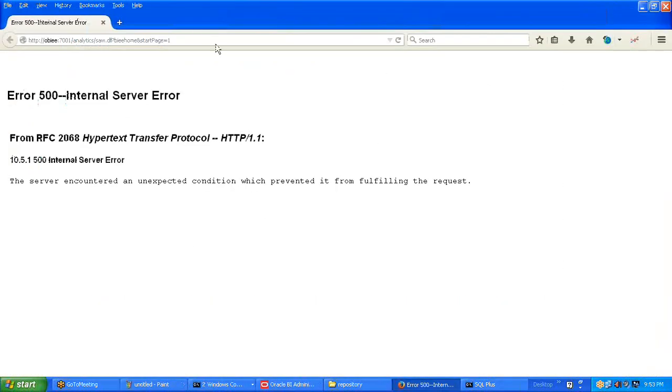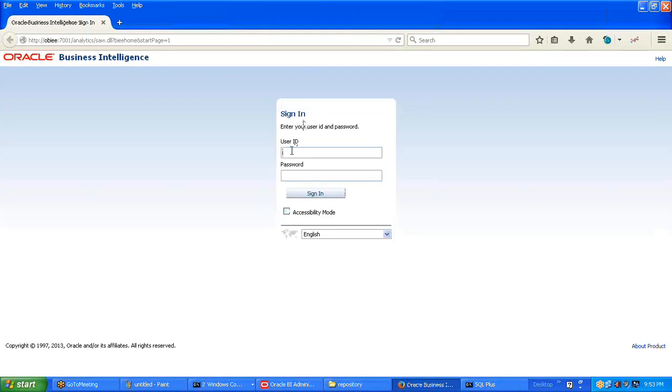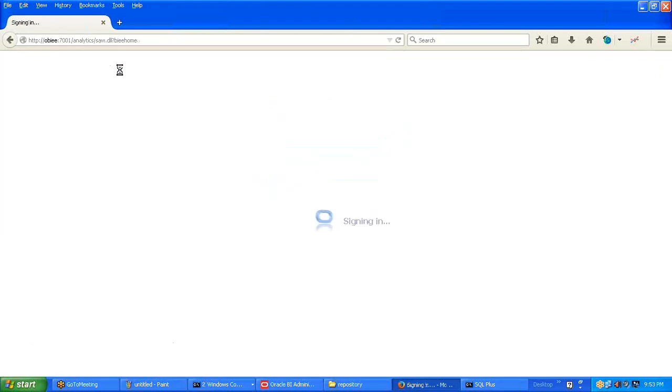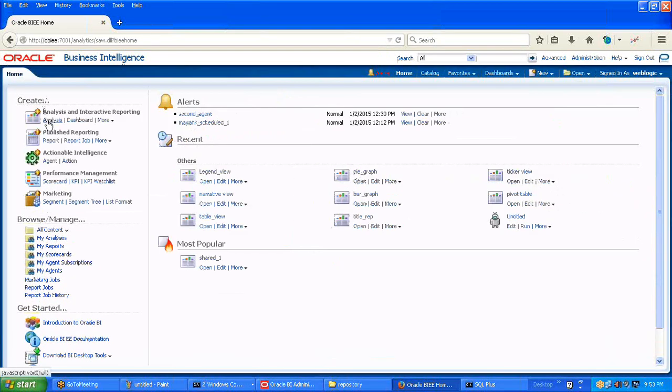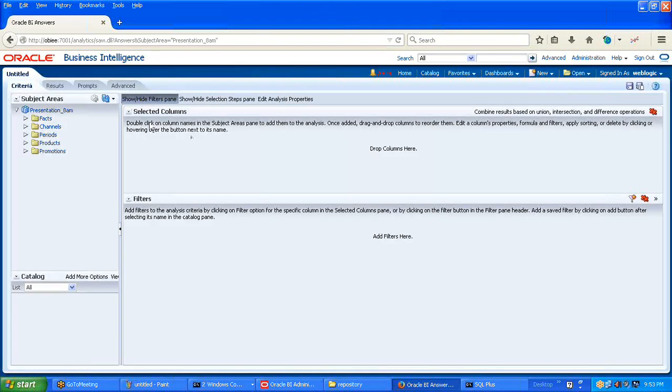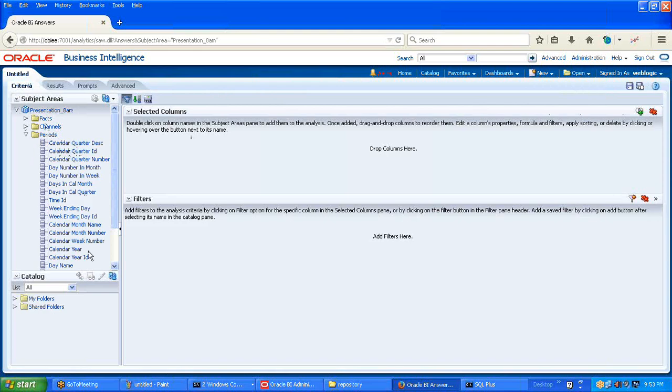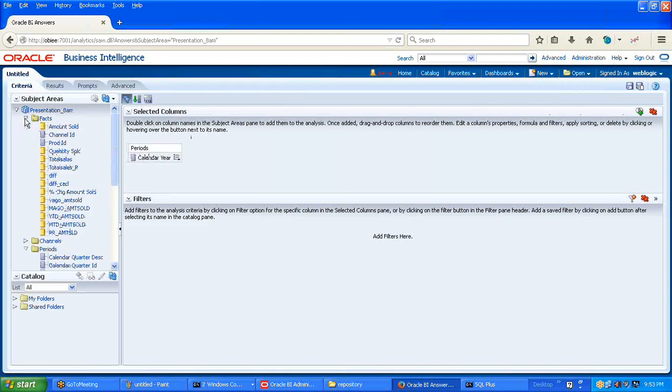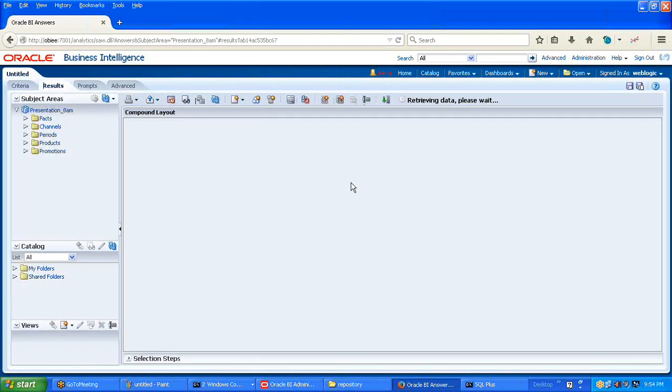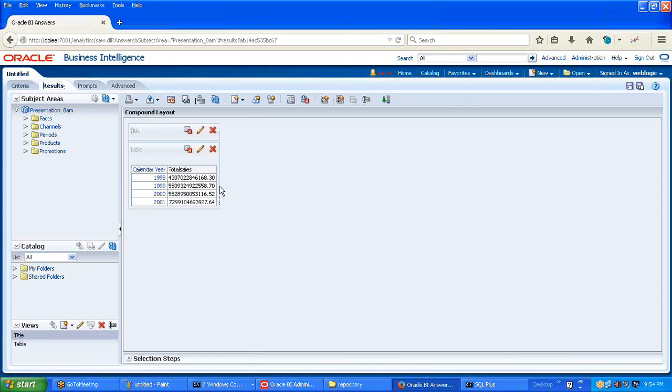My server is already started, so let me use the server to create the reports. Here I'm logging into Answers. Presentation, there is some other RPD. So now let me think. I'm selecting some tables, taking a dimensional table column and one fact table column. If I click on results, I am able to see the report. So here I am displaying data from two tables.